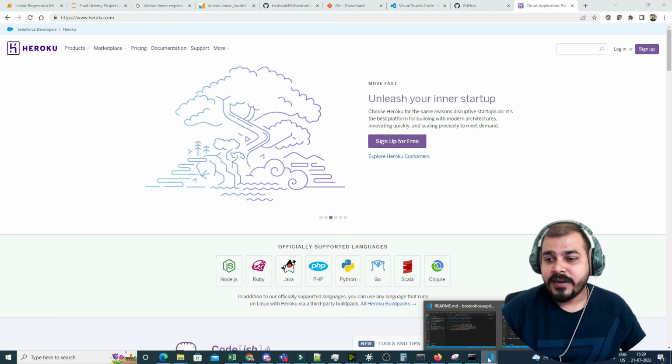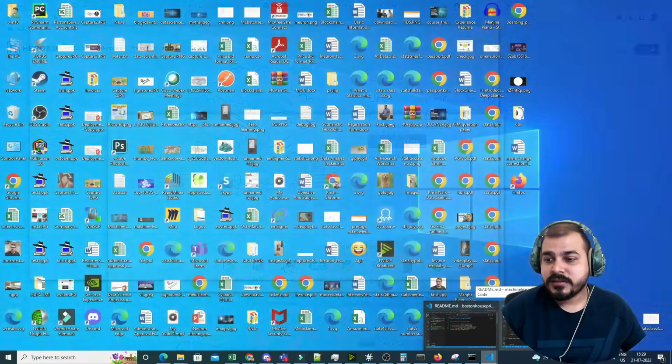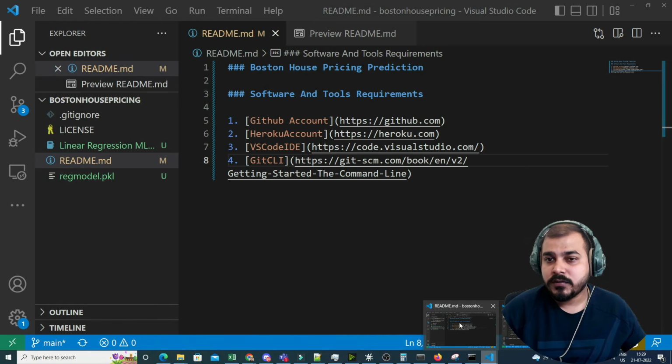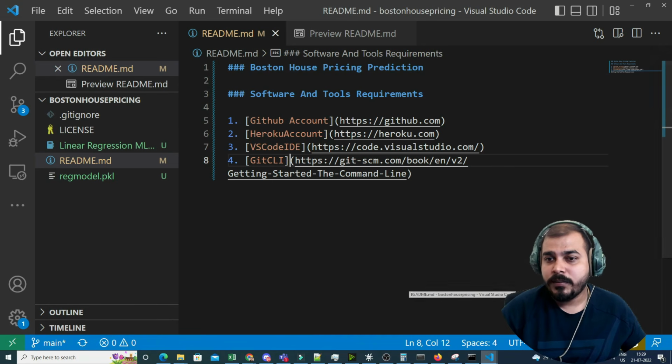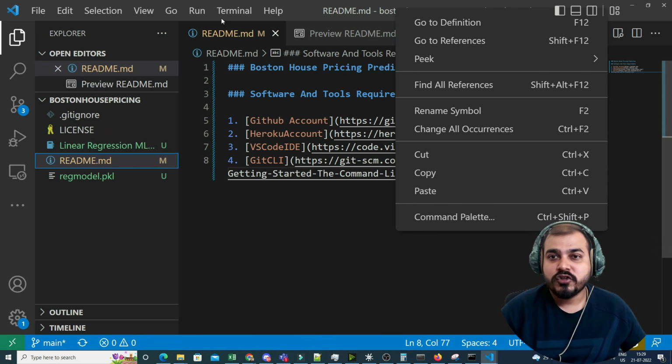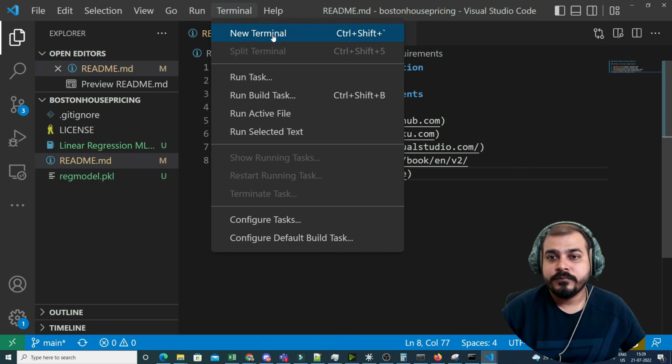And everything has been updated over here with respect to this particular file. So let me just quickly open this. Yeah. So here it is, with respect to all the things I have updated. Now, let me just go ahead and open the terminal.